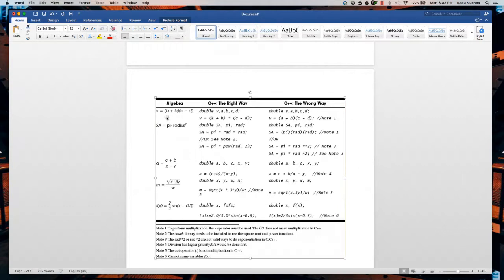So if we look at this first equation here, V equals A plus B times C minus D. If you just do a straight translation of that in C++, it's not going to work. The reason being is there's no implied multiplication between these parentheses here. So you have to write it with an explicit multiplication between the parenthesized terms. That's the correct way to do it in C++. If you do it this way, it will not work.